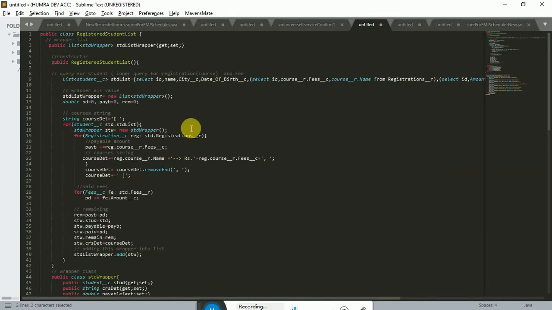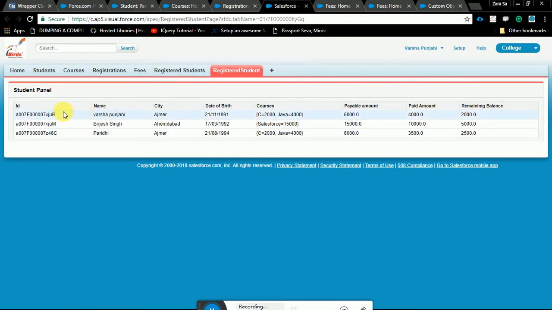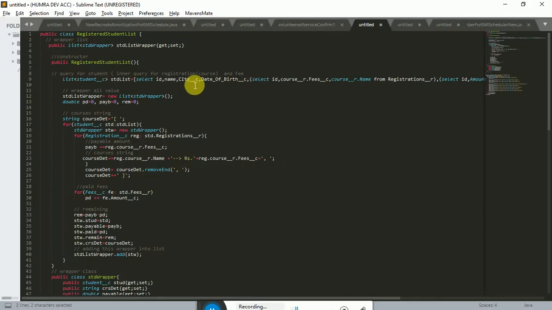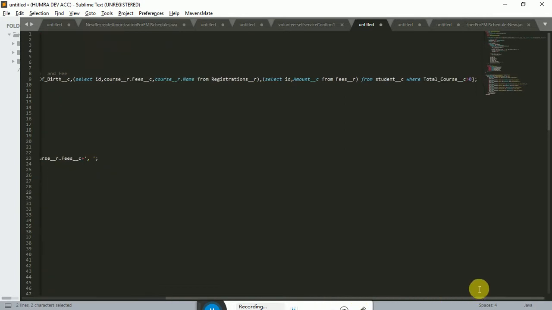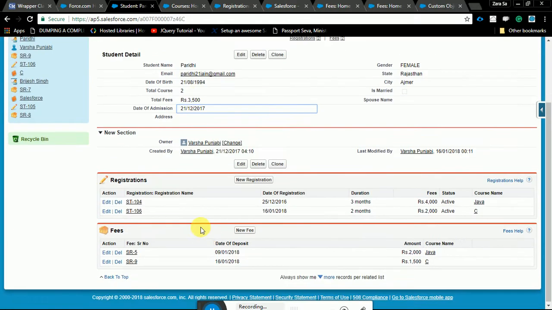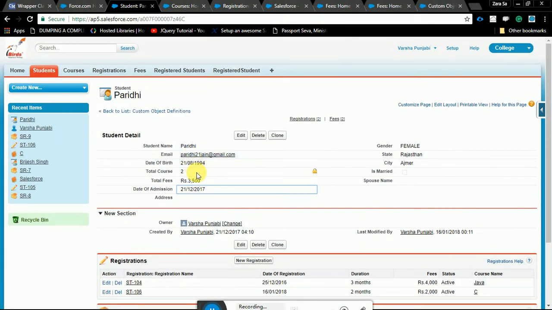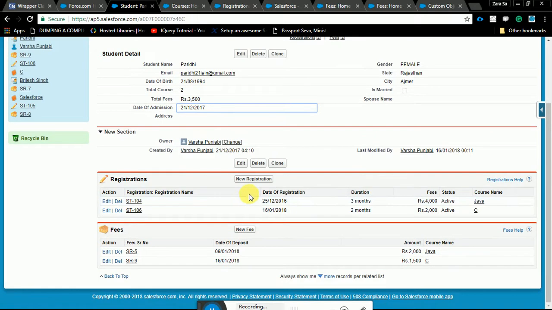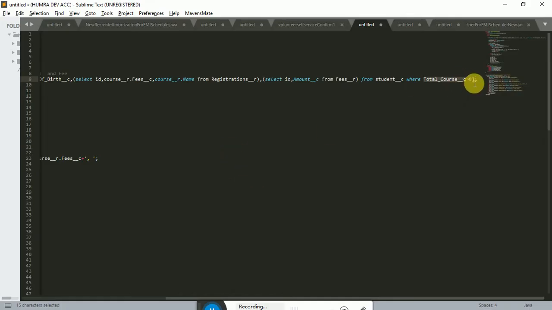So the query is select ID, name, city, date of birth, because we need name, city, and date of birth. So ID, name, city, date of birth from student C, where total course is greater than 0. As you can see here, total course is 2. If she has not taken any course, she should not be there. Suppose total course is greater than or equal to 0.